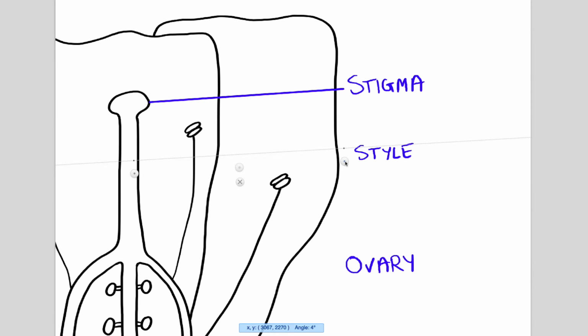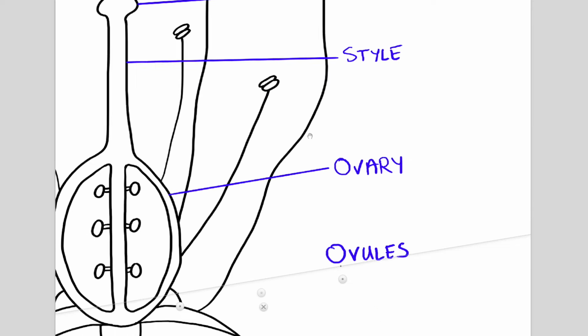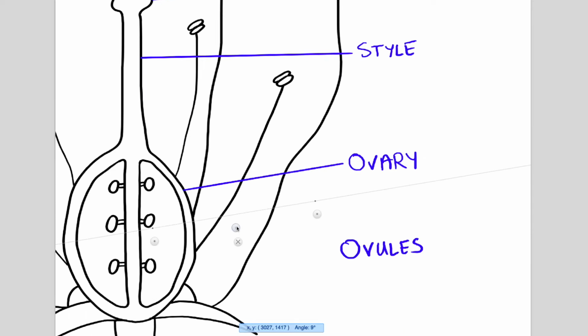Next, we'll do the style, which is that long part all the way down. Then we'll do the ovary. It's important to try and avoid going through structures as much as you can. Obviously the label line for style has to go through the petals and it has to cross over the filament here. It is unavoidable, really, in some cases, but as much as possible, try to avoid doing it. Now, next here are the ovules, and I've used plural ovules, so I'm going to draw the label line to two of them.